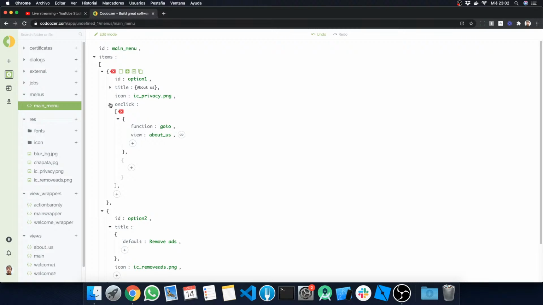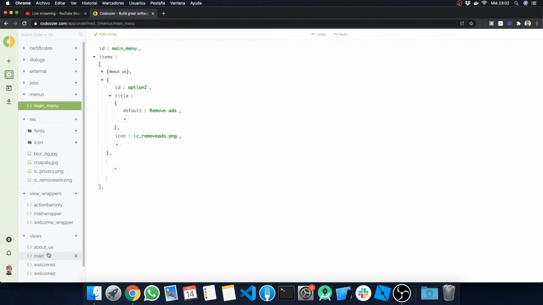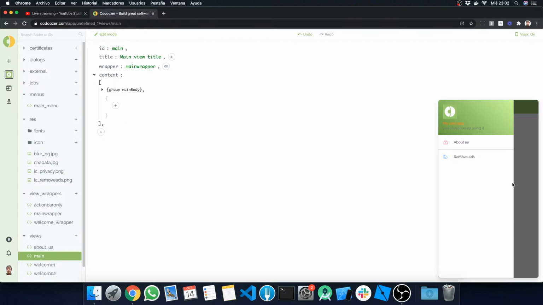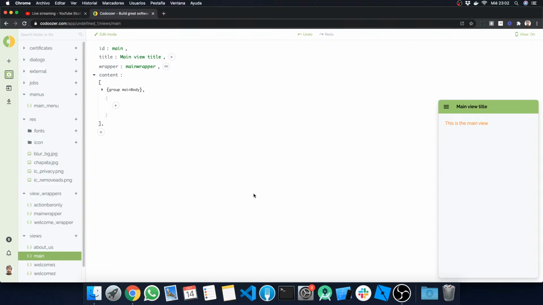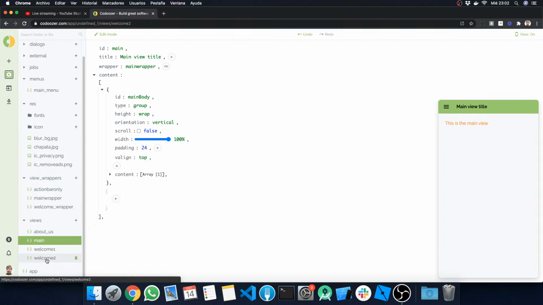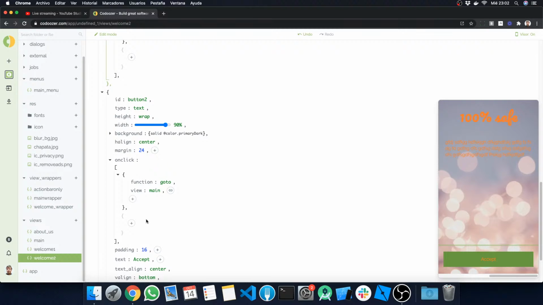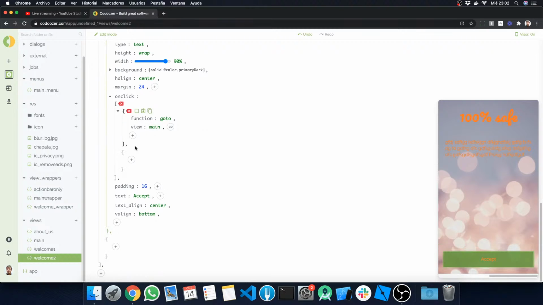Okay, so if they are here and they open this side menu and they click on the option about us, then they will be redirected to the screen or to the view about us. Okay, so well, I think that's all. Let me check if I use the action. Yeah.